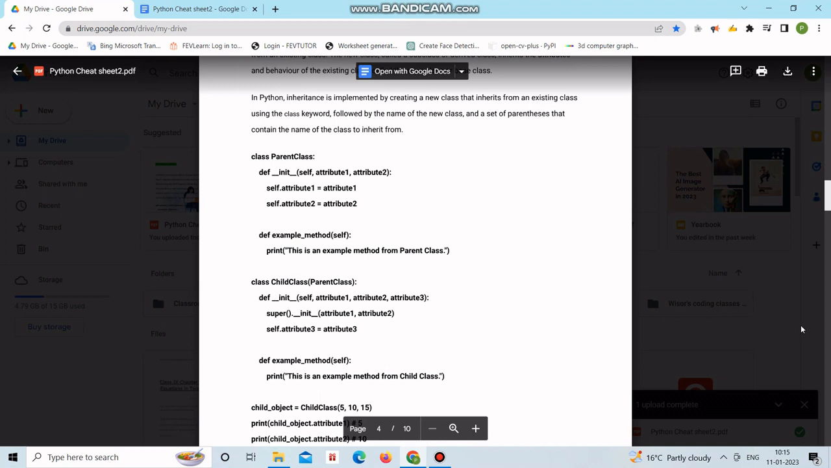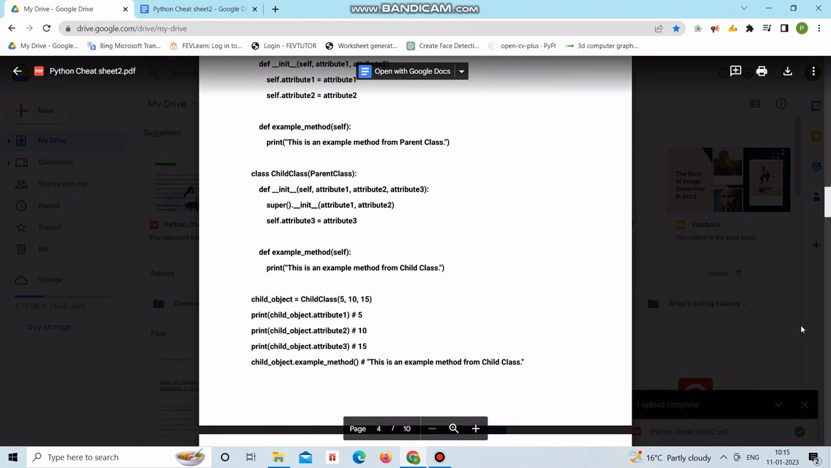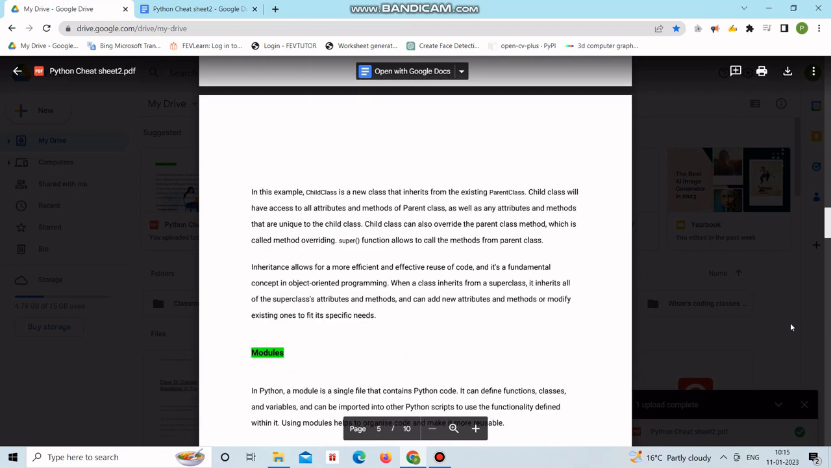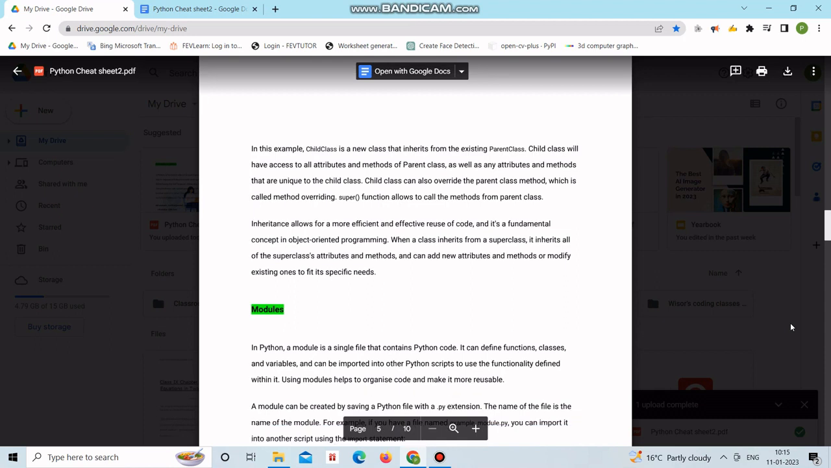child_object = ChildClass(5, 10, 15). print(child_object.attribute1) # 5. print(child_object.attribute2) # 10. print(child_object.attribute3) # 15. child_object.example_method() # This is an example method from child class.